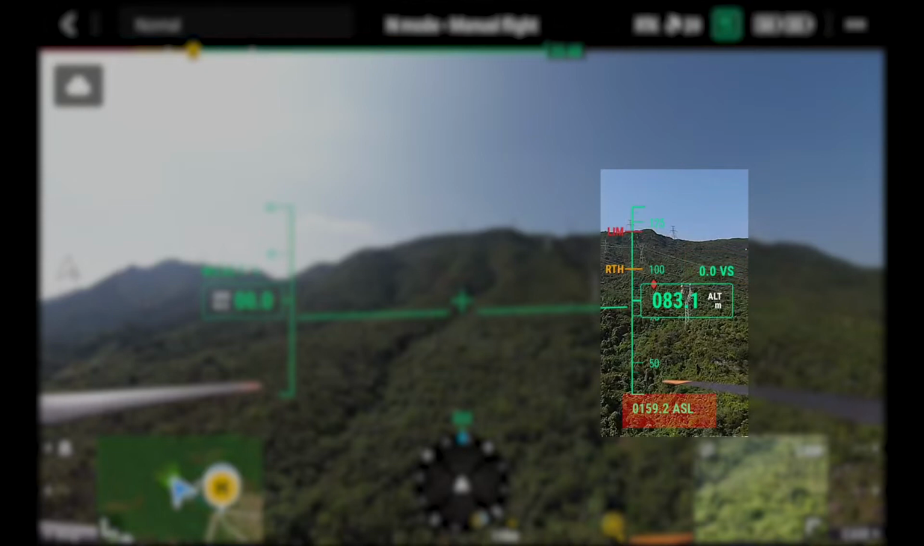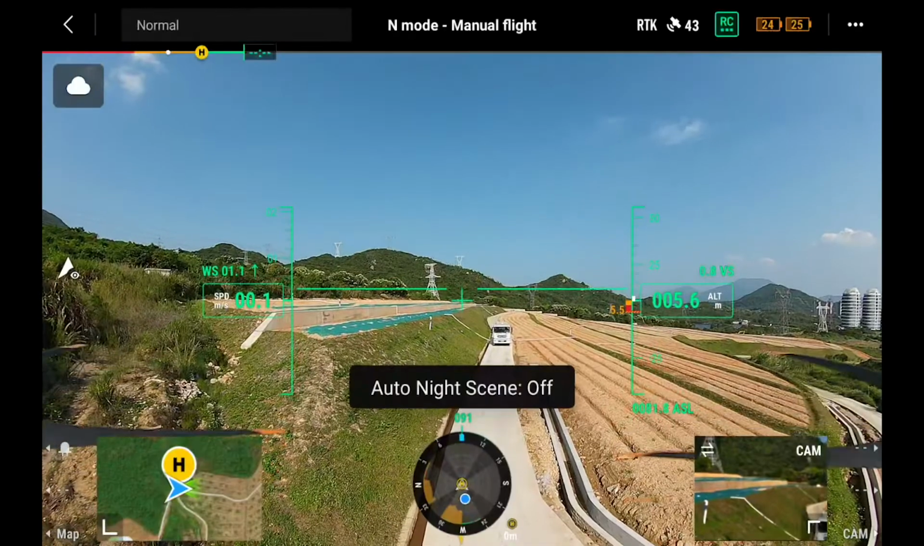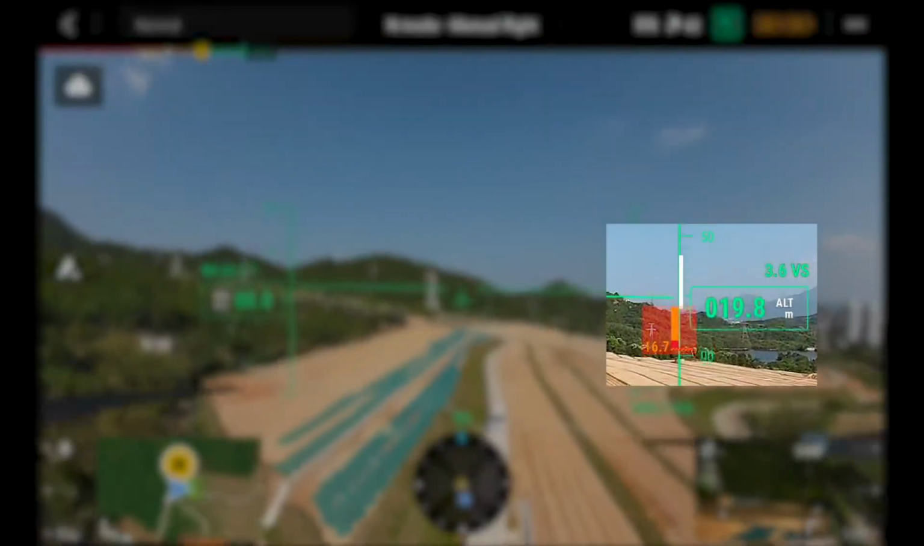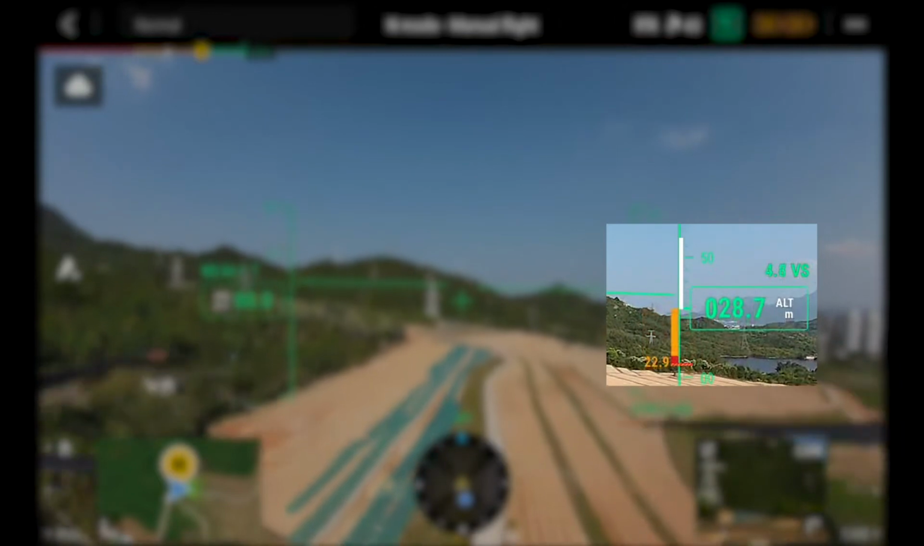The ASL shows the absolute altitude of the aircraft, which is the height above mean sea level. This is the vertical obstacle indicator, which shows the obstacle distance above or below the aircraft.